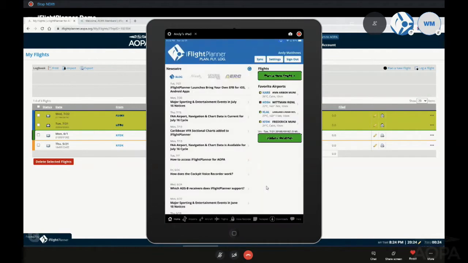Just so you're aware what Andy's looking at here, this is iFlightPlanner for iPad, which is available in the App Store. As a Core and Premium member, you can download it and sign in and have complete access to this integrated data, which Andy's now going to show you. That trip we just planned is going to show up in your iPad app.